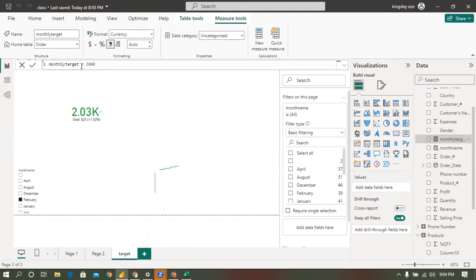You just create a new column. All right, create a new measure, not column. New measure. So put in the name of the measure and the value you want for that measure. So that's what I did.